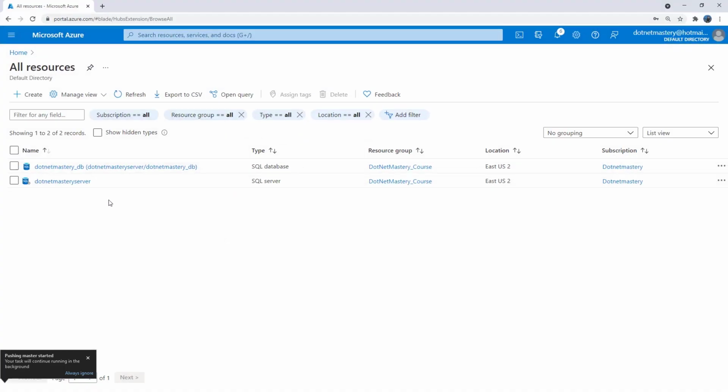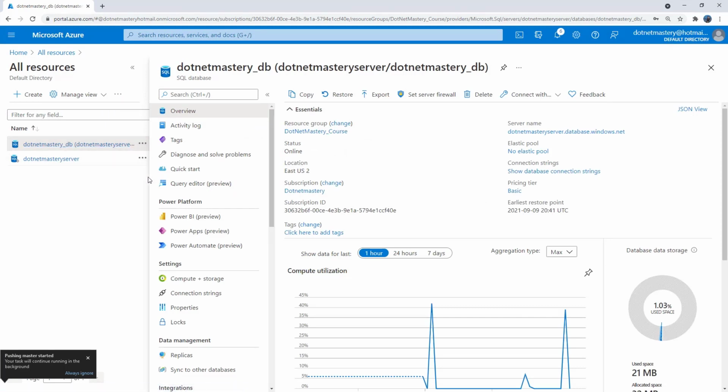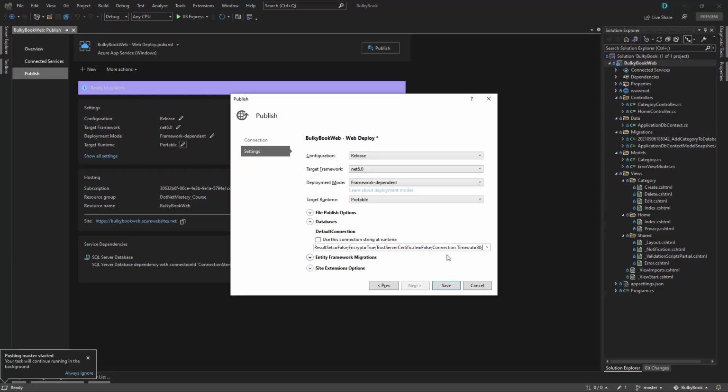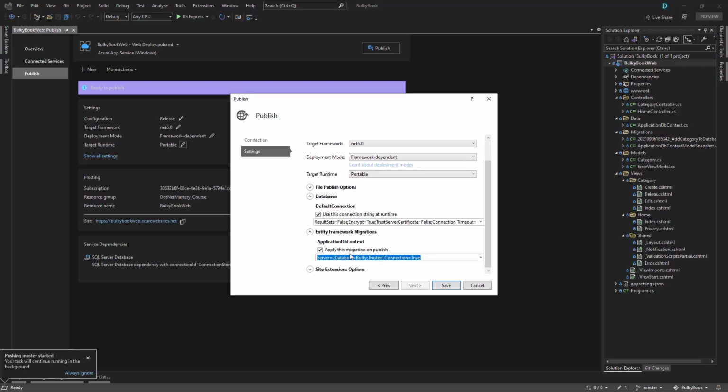If you go back to your portal, and we will have to go to our SQL database, we have the connection string right here. We will copy this and we will paste that here. We just need to make sure of a few things. We just need to make sure that password is populated. Let me do that here. User ID looks good. We will say that we want to use this connection string at runtime. Let me copy this, and inside the Entity Framework Migrations, we want to apply migrations on Publish. We will paste the connection string here as well. Let me go here to make sure password and user ID looks good.